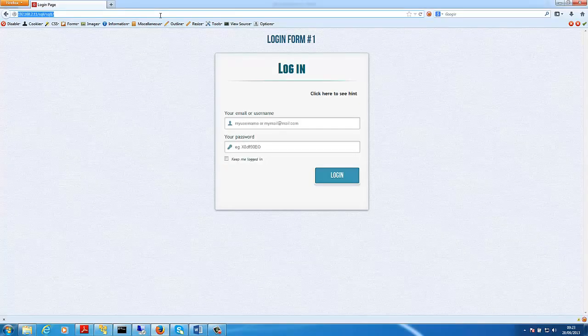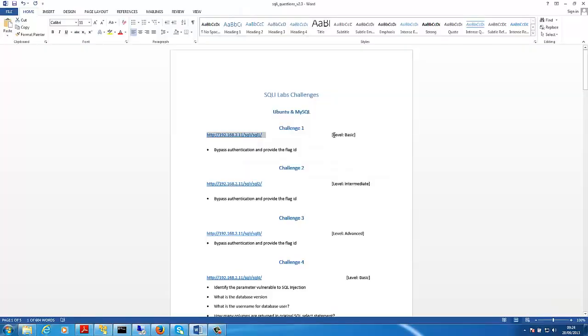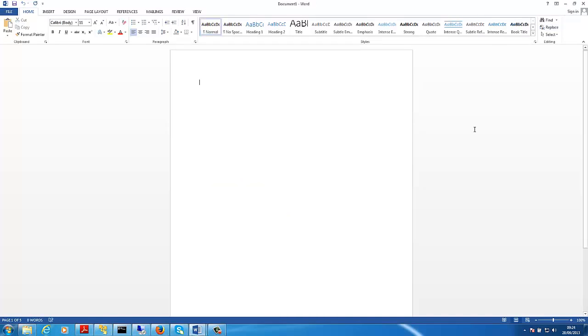If you open it up in your browser, this is how it looks. This is a basic challenge. For each question, we have the difficulty level specified. This is a fairly easy challenge. Just to give you a little background on how SQL queries look like.